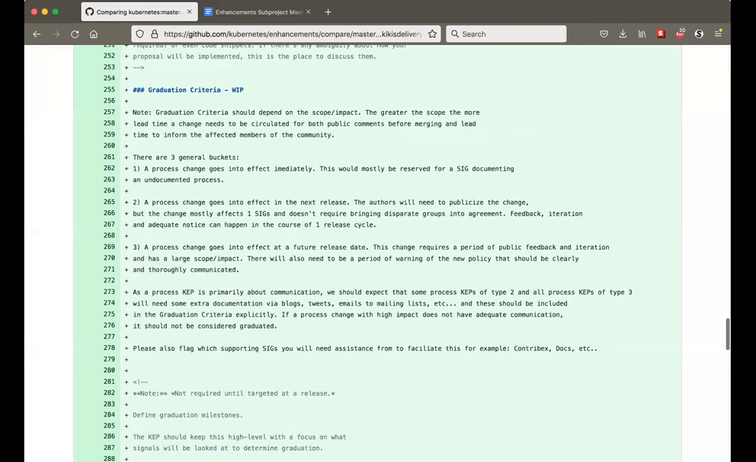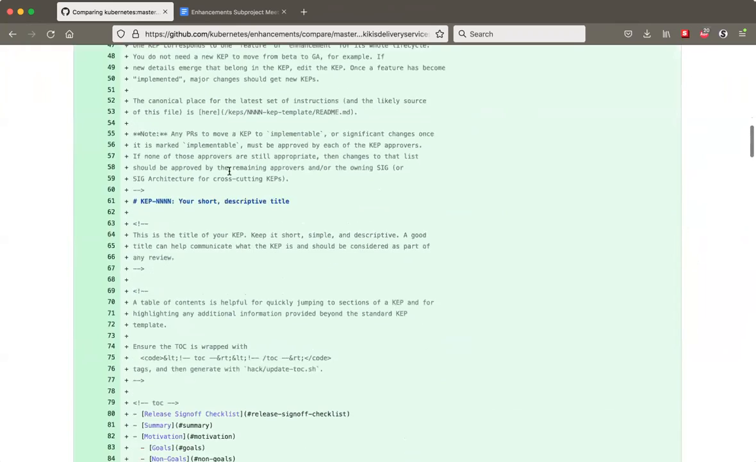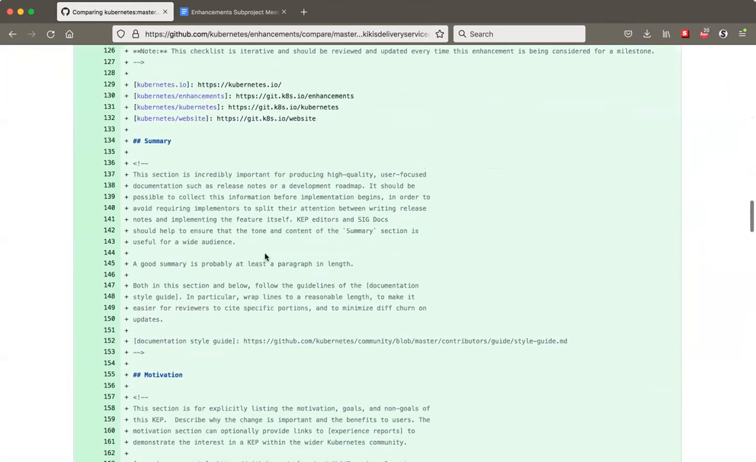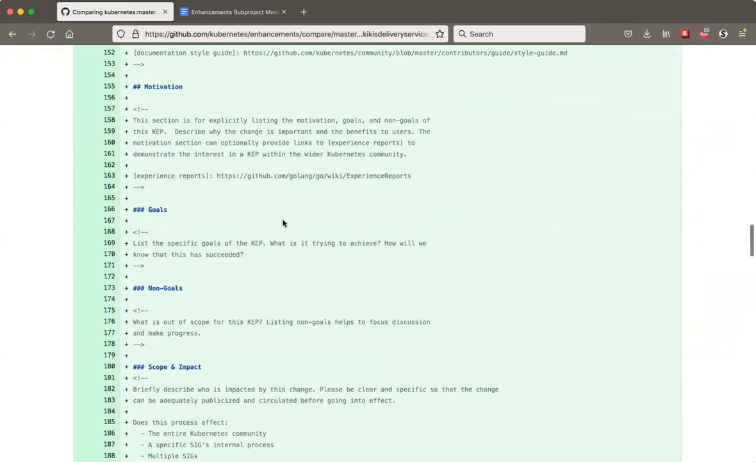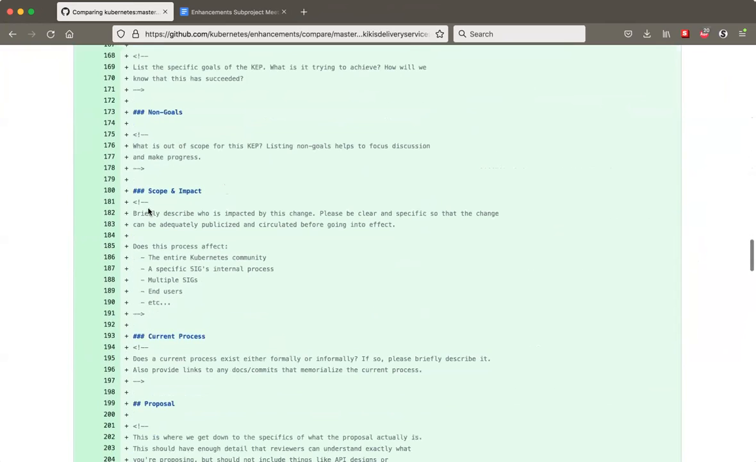Okay. So I'm just scrolling through this really quickly, but I took out some things. I think I have to clean that up, but a summary and a motivation seem fine. Goals, non-goals, that's fine. I added a section that was scope and impact because that was something that came up a little bit.